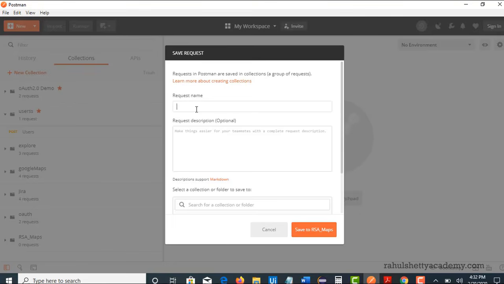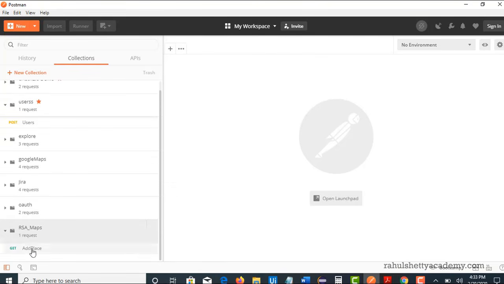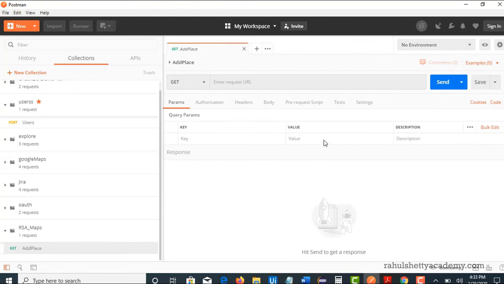What is that request name? I would say it as add place, and save it to RSA maps. So that request now will be stored under this project. Awesome. Now double click on this request and here you go.